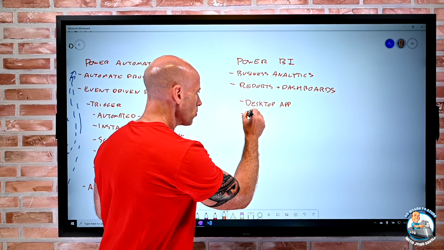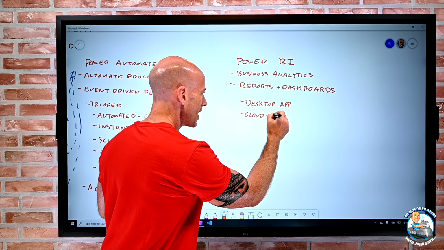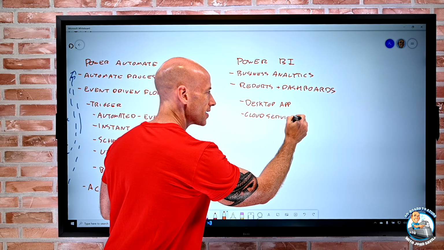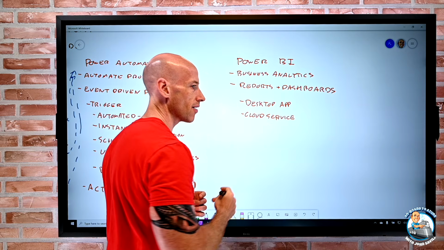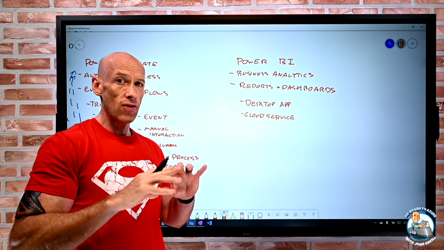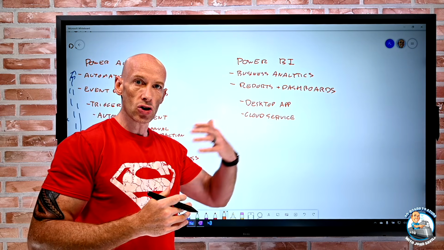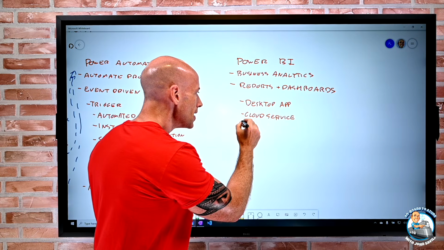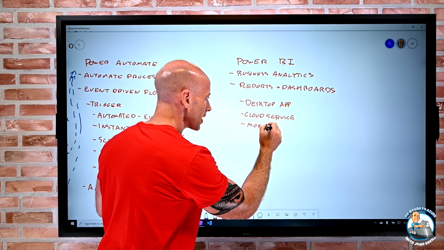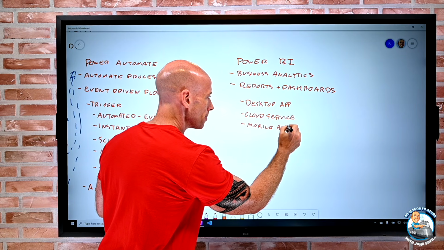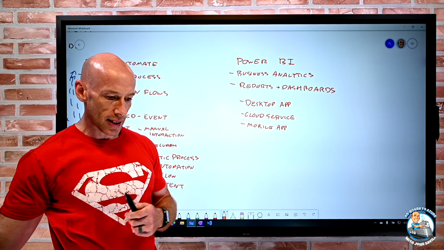Then there's a cloud service. This has a lighter authoring experience. I can't do the same level of rich interactions, but it's very good to collaborate with other people and surface things, have those reports running. And then there's a mobile application, which is really aimed at just consuming the data.